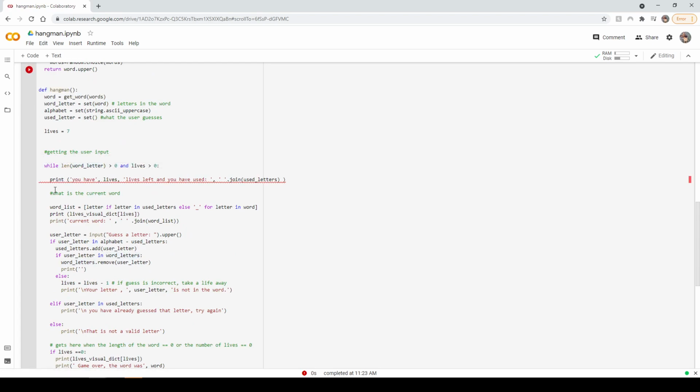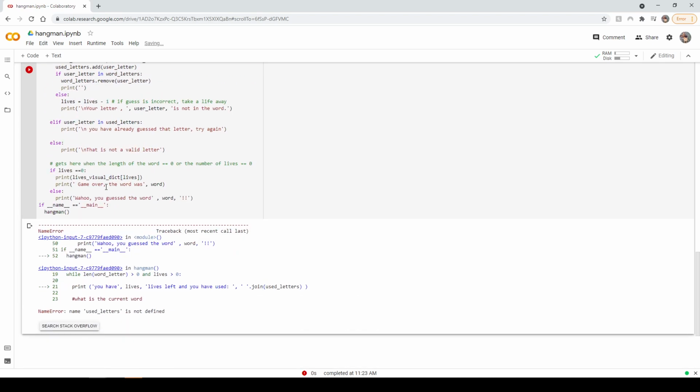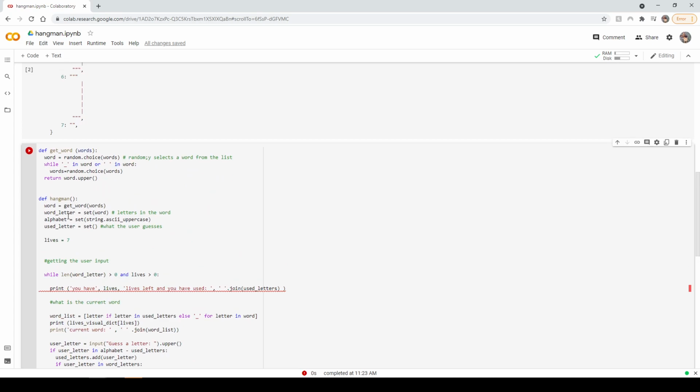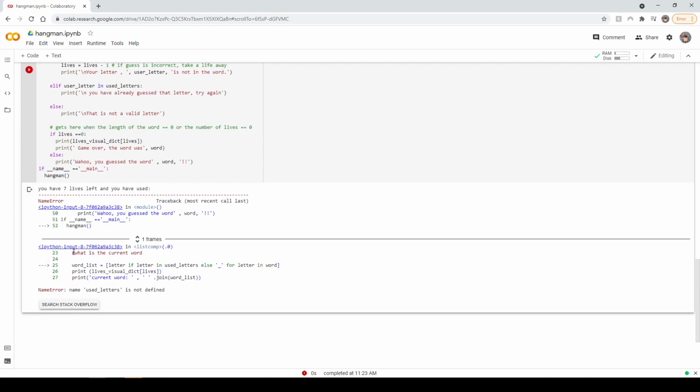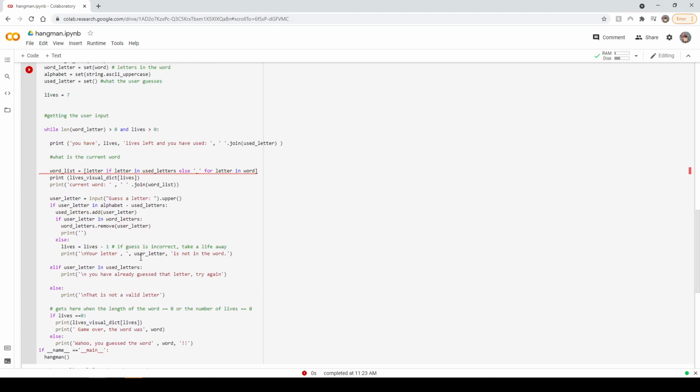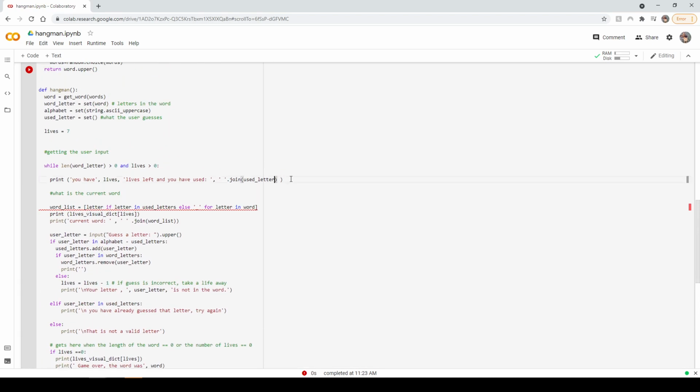Try that again. Print you have, what's my word this time? Used letters. Oh, is it used letter? Have I got a habit of doing this now? Yeah. And try again. What's this time? Use letters again. Do you know, probably the easiest thing is just to do that and that.